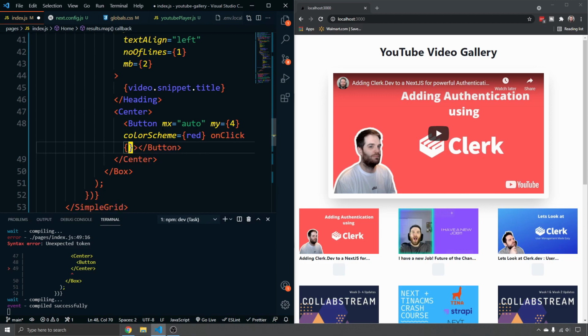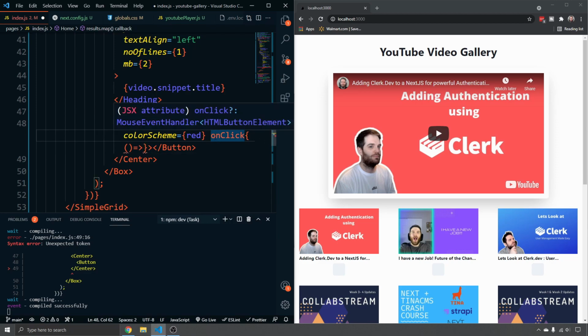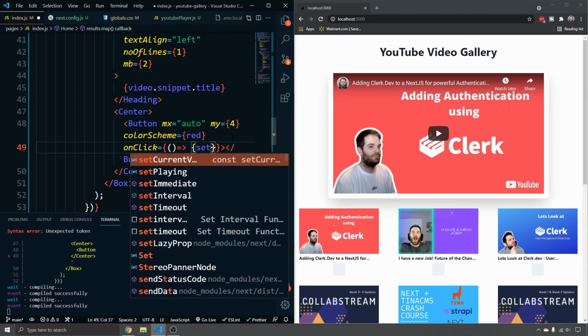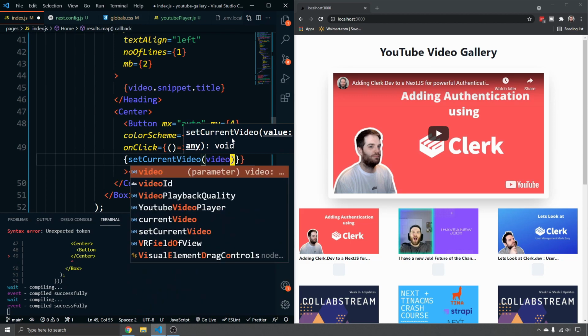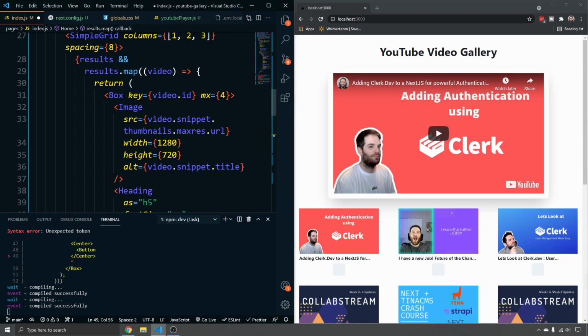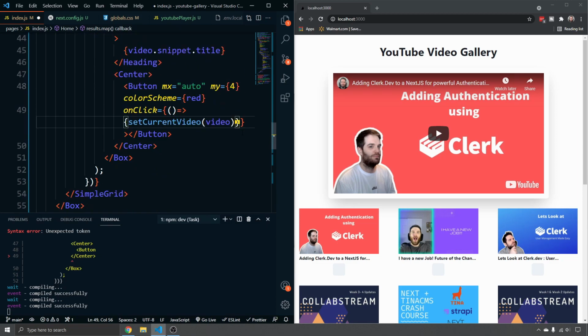To do that, inline, you can create an arrow function here, and let me just move this onto another line and say onClick is equal to, and then we can do setCurrentVideo to video. So that will set the current video to the video that's currently in this map. And then underneath that, we also want to set playing equal to true.